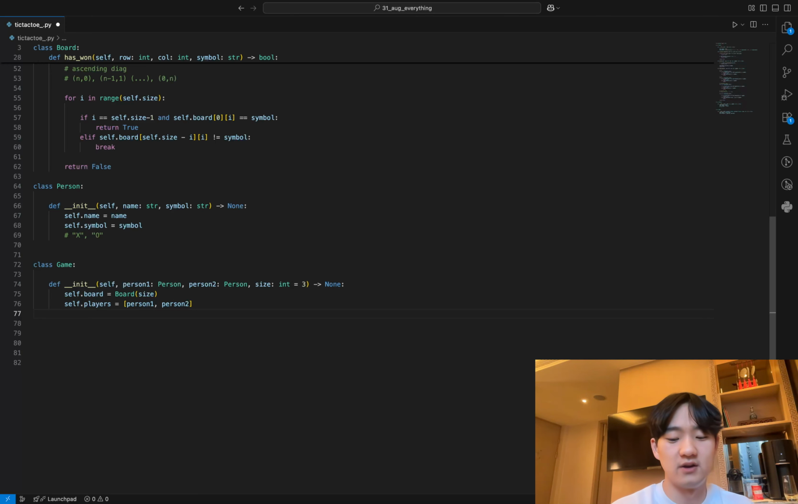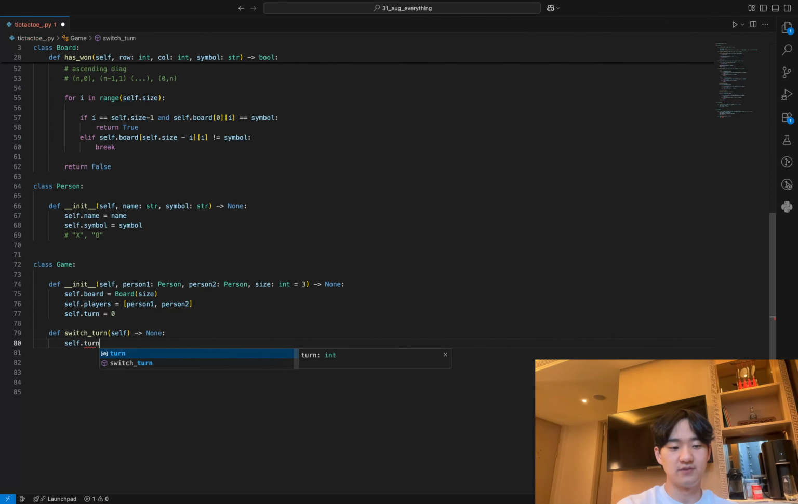A good way to iterate is we can have a turn count. So it's going to be 0. And then we can do 1 minus 0, which is going to be 1, so we'll go to person 2, but then we do 1 minus 1, and then back to person 0. So let's do that first. Switch turn: self. It's not going to take anything else or output anything. It's just going to do self.turn equals 1 minus the current value of self.turn.